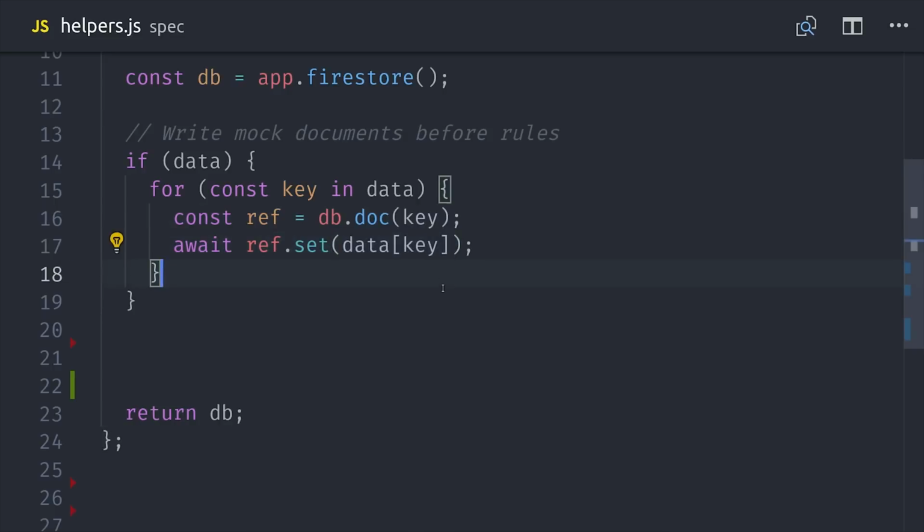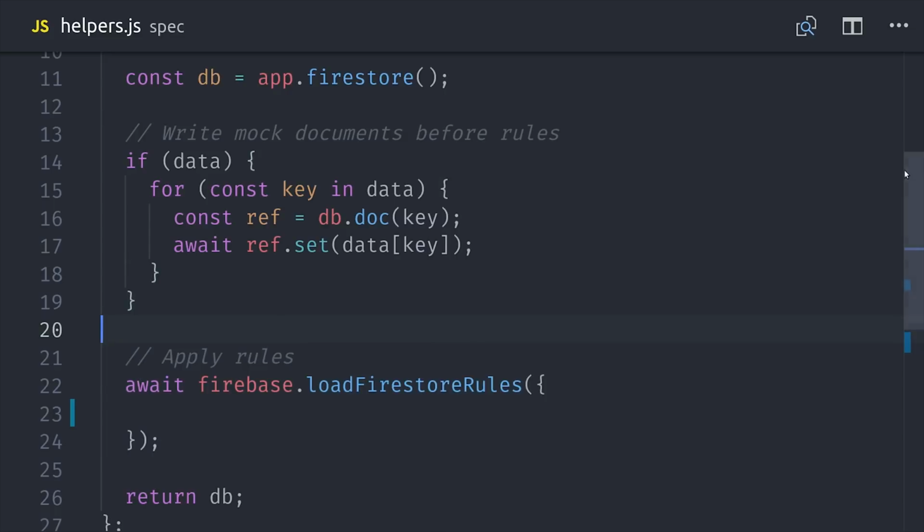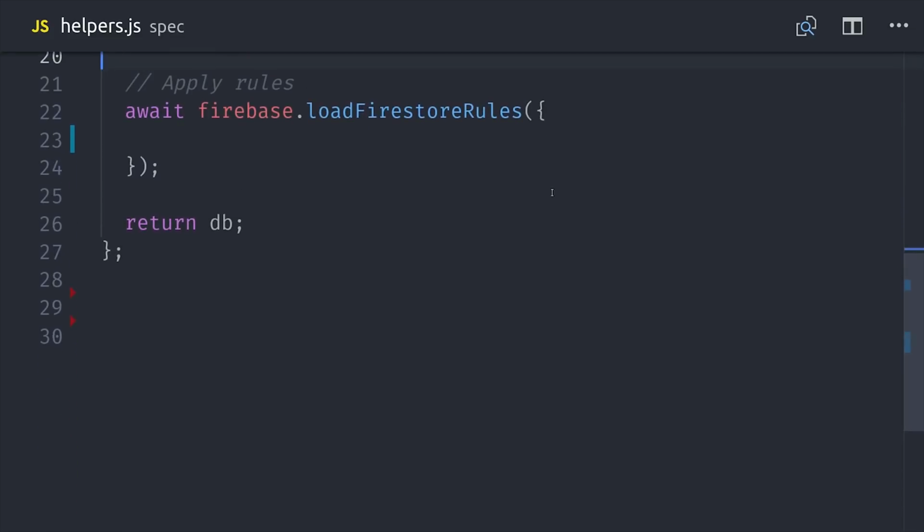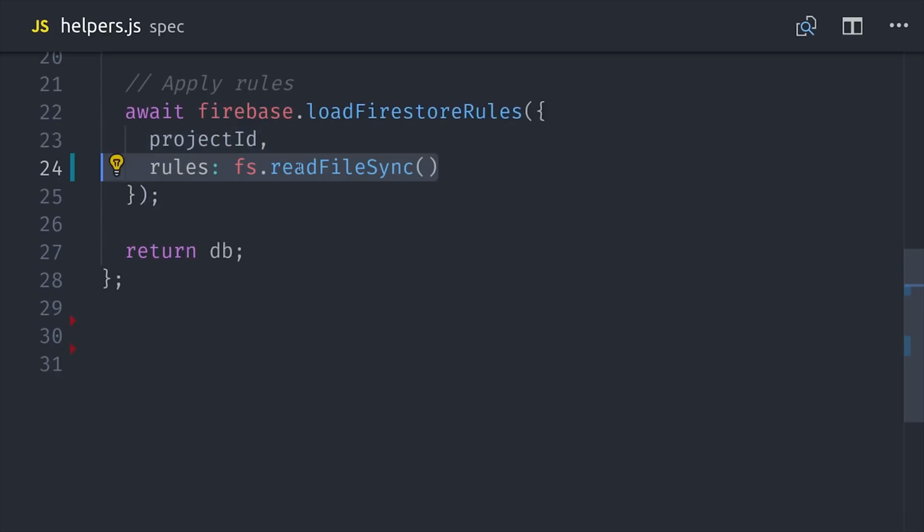Now that we have the mock data seeded in the database, we'll go ahead and apply the security rules. That can be done by calling loadFirestoreRules, and then we'll want to use the file system to point to the actual raw rules file. And finally, we'll return the actual database instance from this method so we can use it throughout our specs.